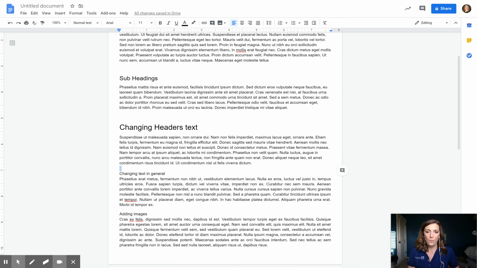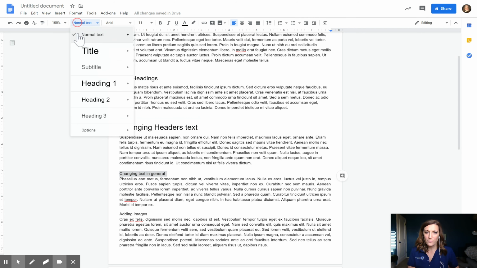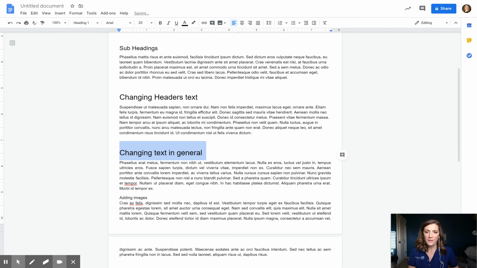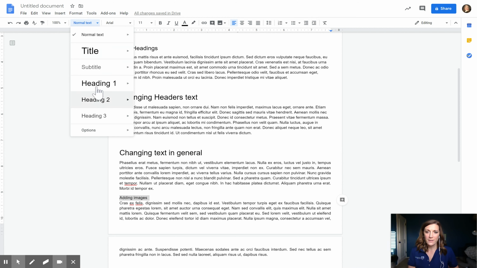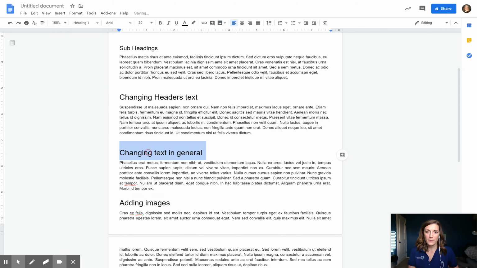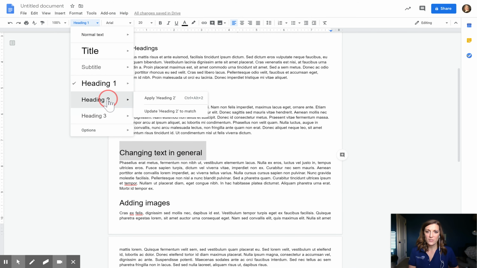So I've got just 2 more. I'm going to make that a heading 1, and I'll make this last one a heading 1 as well. But actually, this one should have been a heading 2.